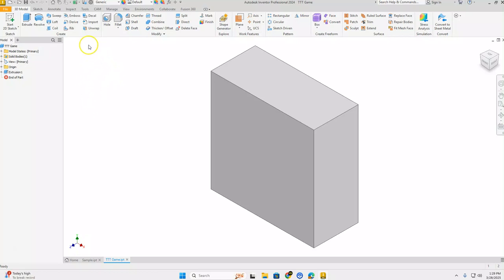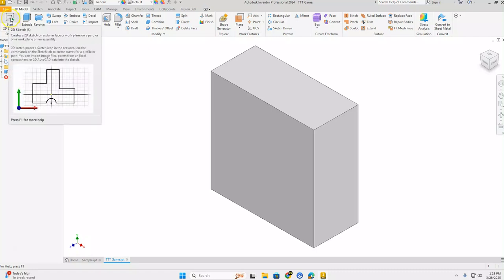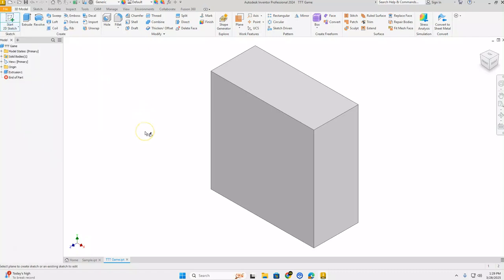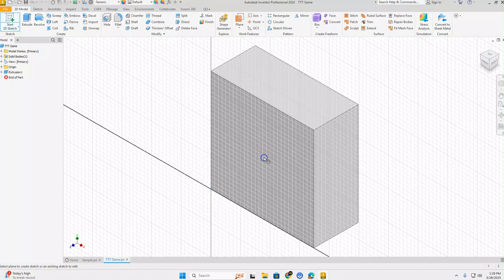So let's go up to our ribbon bar in the top left hand corner. We're going to click on the drawing with the green plus mark. That's our 2D sketch. And now Inventor wants to know, where do we want to place this? We're going to place it on a large area in the front, which is the front view. When it highlights red, click to place that sketch on here.